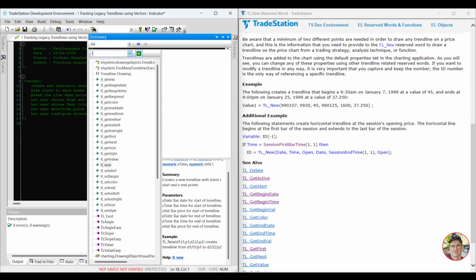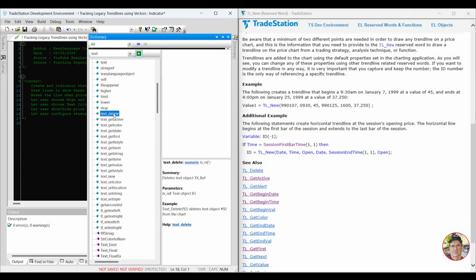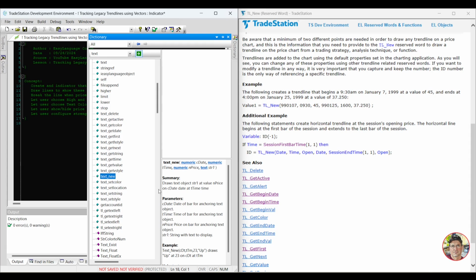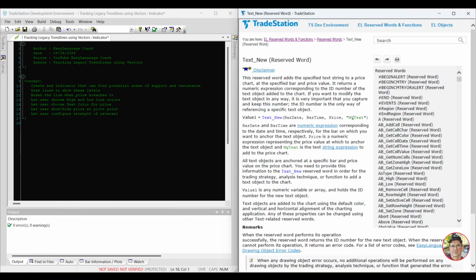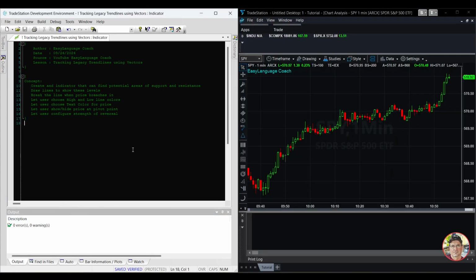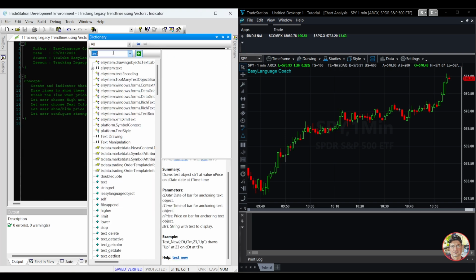Let's do the same for text. So here we have text delete. We have get active, get color, get string, get next. Here's text new. Here's how we create a new one. Again, it looks like we're using the bar, date, time, price. The first thing I'm going to do is try to find the pivot point, because that's going to be key. And the way that we're going to do that is we're just going to try to use the pivot function. So let's go back here and find pivot.